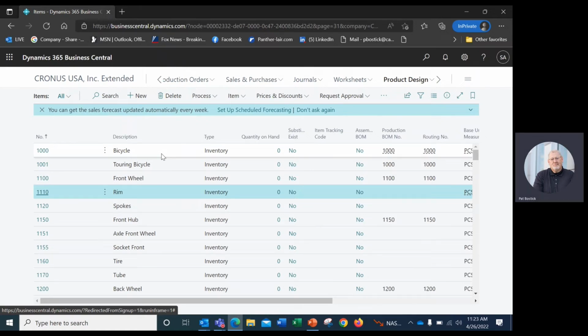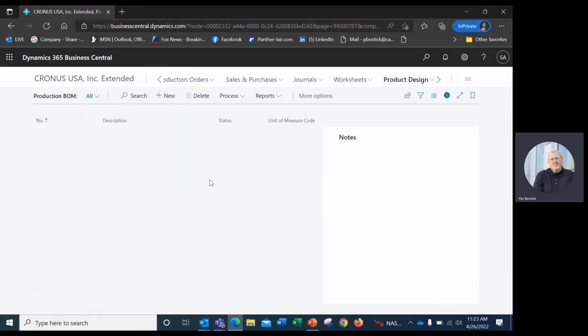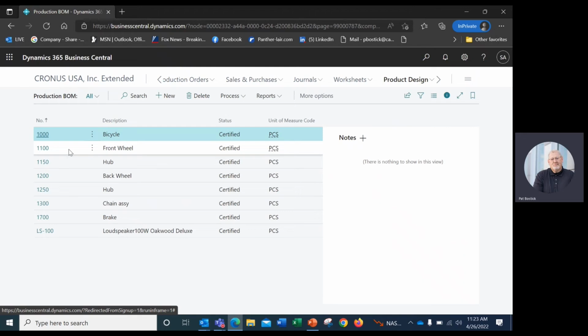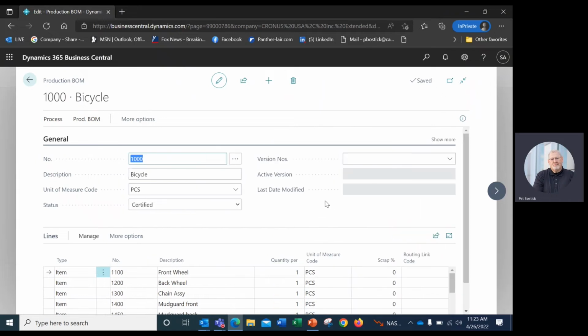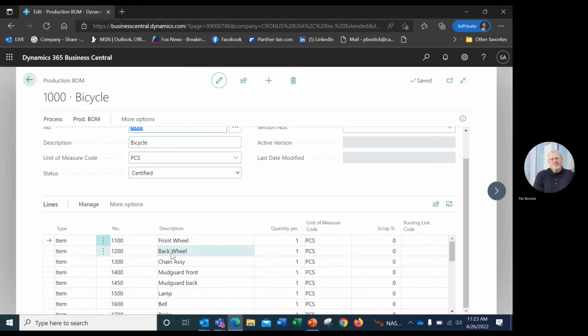So let's take a look. I'm going to go into product design and take production BOMs, and let's take a look at the BOM for the actual bicycle itself. Again, I'm going to hover over here. You can see here that these are all the components of the BOM.